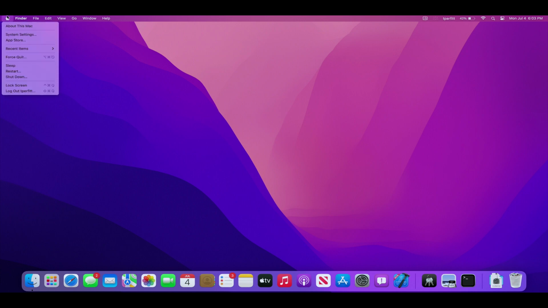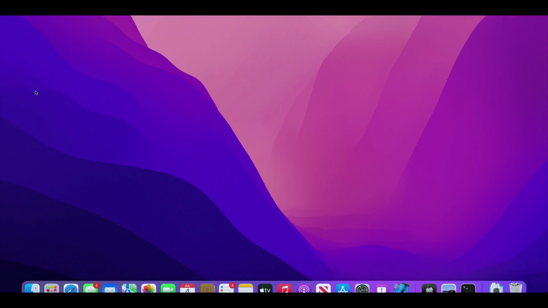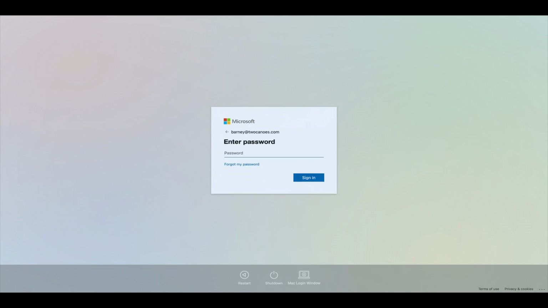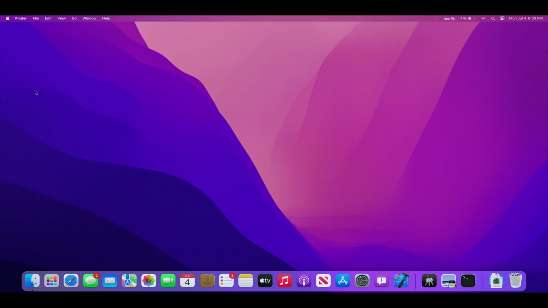And when you log out, you'll see that instead of being presented with the standard macOS login window, I'm now presented with the Azure login window, so I can log in with my cloud credentials. So I'll go ahead and show you that. I've got an account, Barney, that's mapped to my local account. Okay, log in. And you can see now it required the cloud password to be able to log in to the macOS. And so now it's going to log in and go right back to that same session.